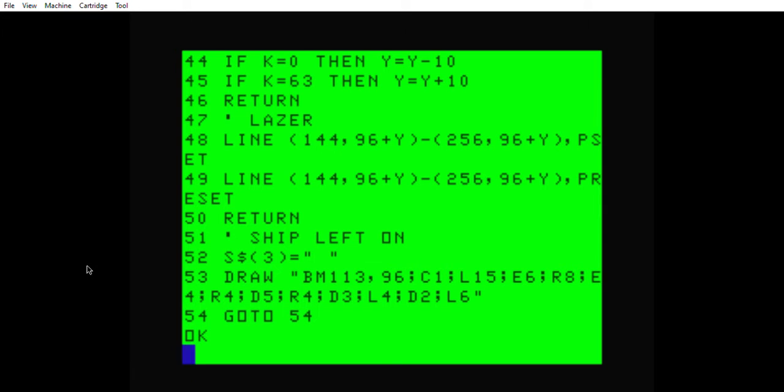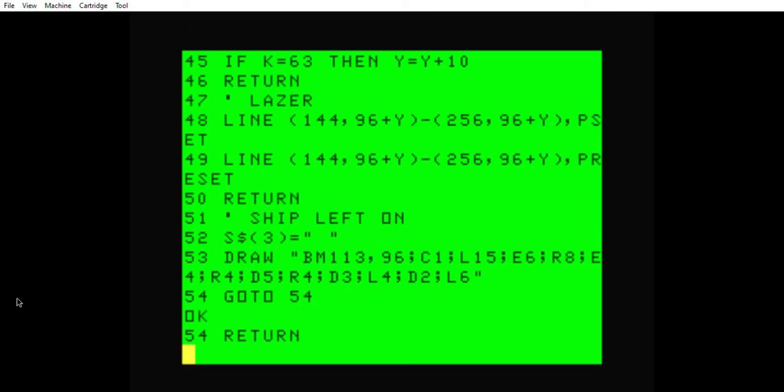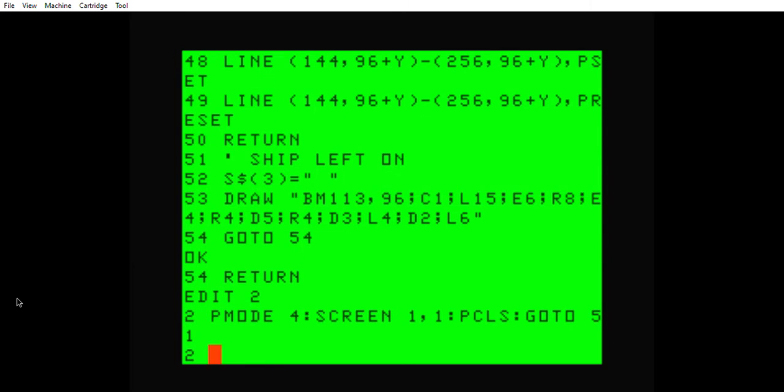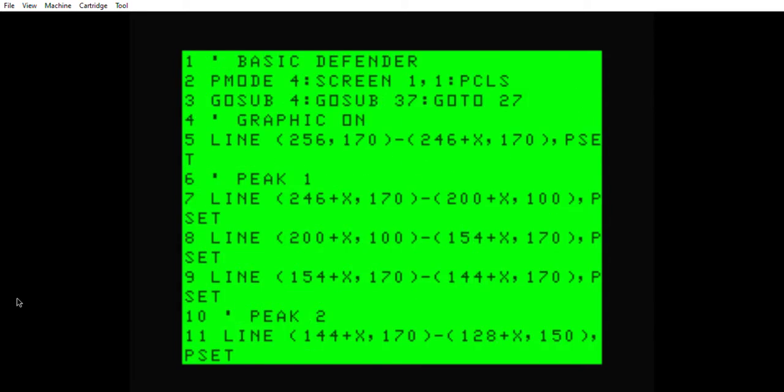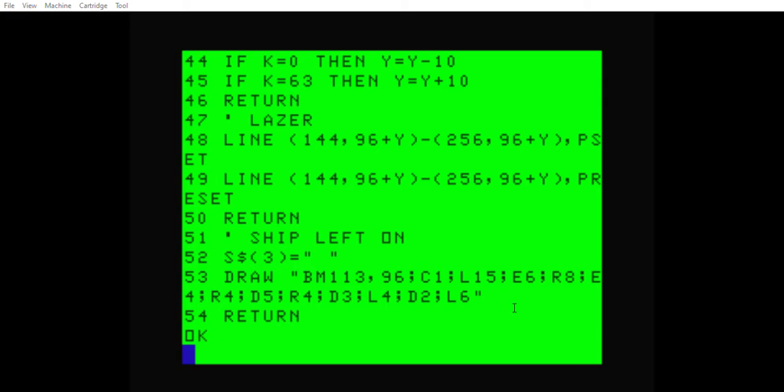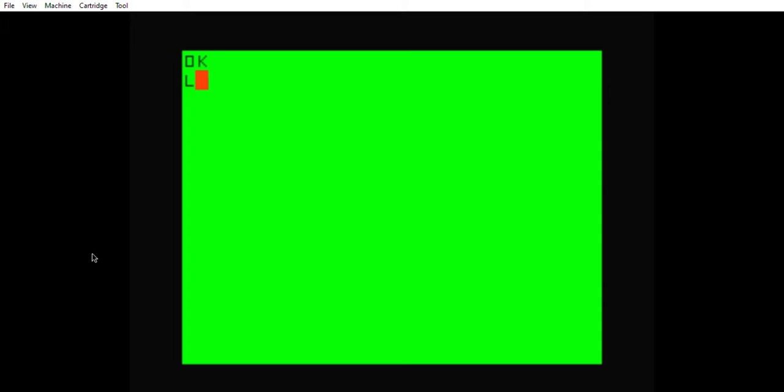So we're getting there. What I'm going to do here is change 54 to a return statement, and I'm going to edit 2 because I know I have the correct dimensions. I'm going to get rid of this bypass. If I run the program, we're back to where we started. What I need to do now is look into the joystick area, which is line 27. So we're going to list lines 27 to 37.